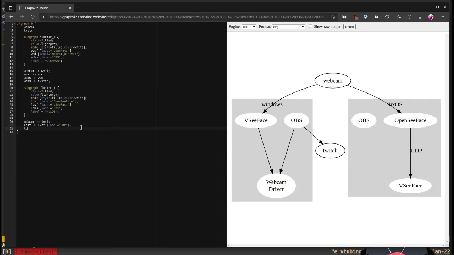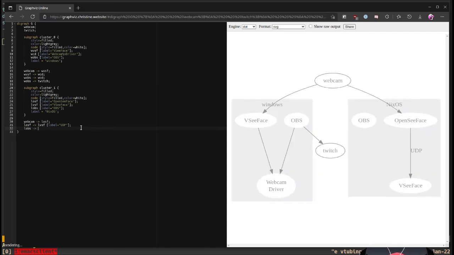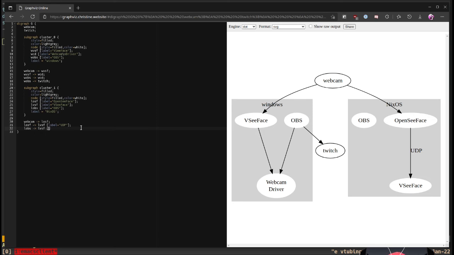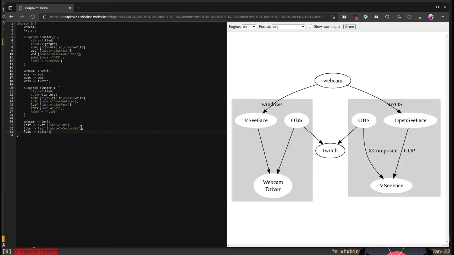Then it goes to, OBS grabs that over Xcomposite, and OBS goes to Twitch. So in reality, it's about the same level of abstraction and depth, but it's different.